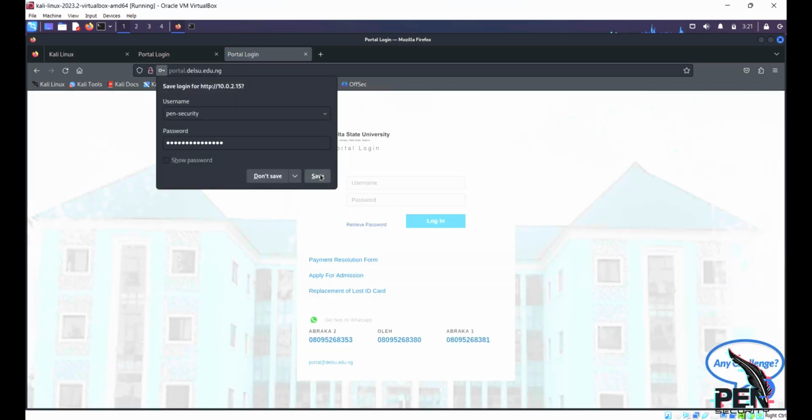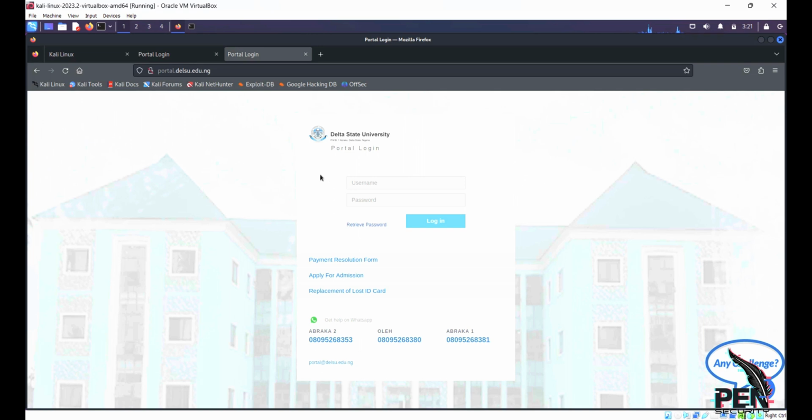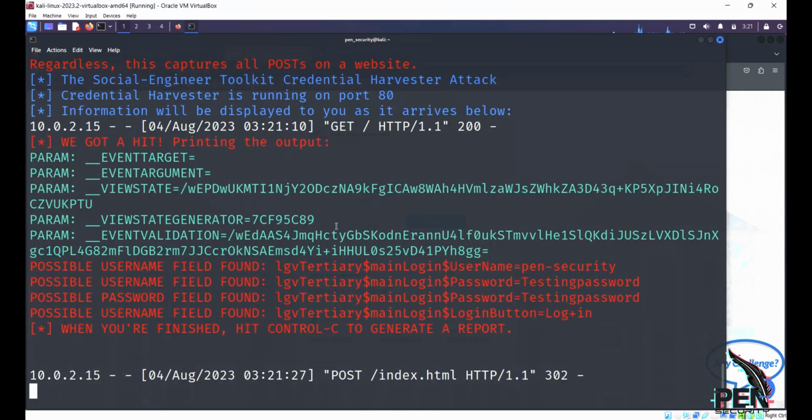Automatically, the password and login has been captured. So let's go back to our evil portal. You can see this is the username. This is the password. So this is how you do a targeted attack.